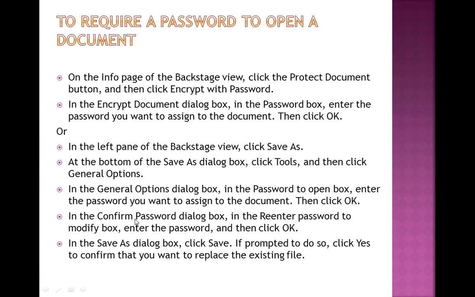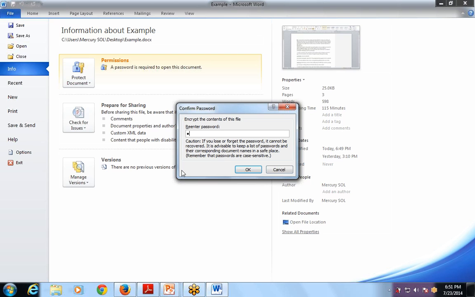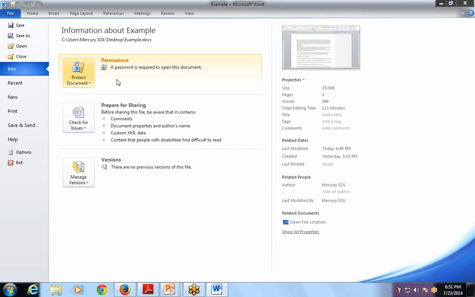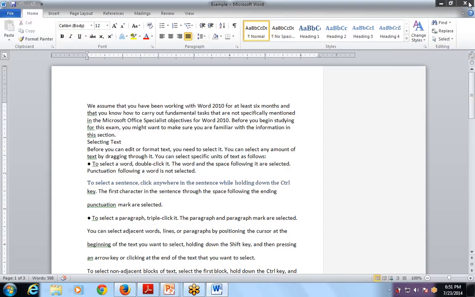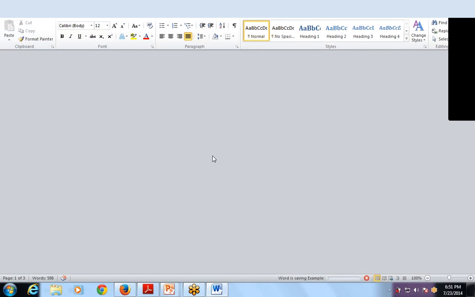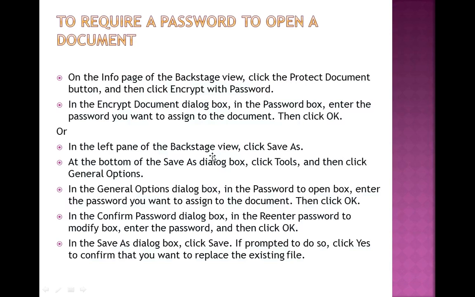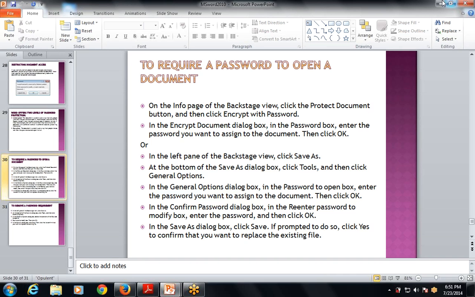These are the points. In the Confirm Password, in the re-enter password box, then Harry. Then click on OK. The password will be set. Then click on the close button and save the document. So this password will be saved.